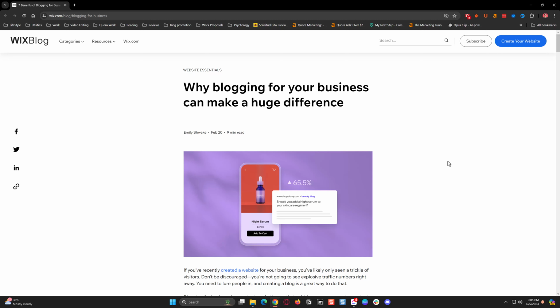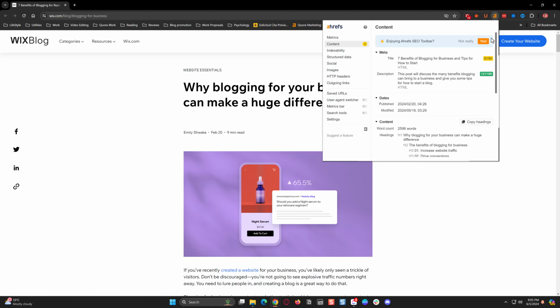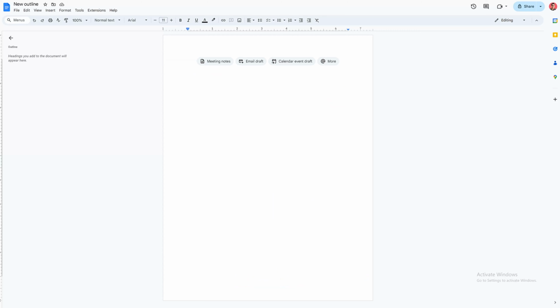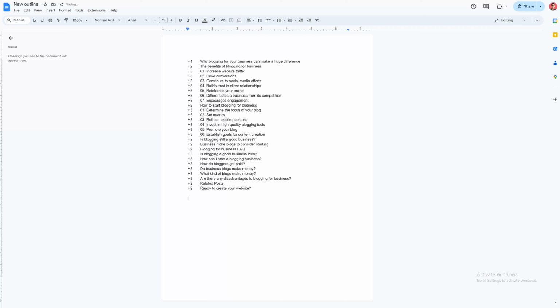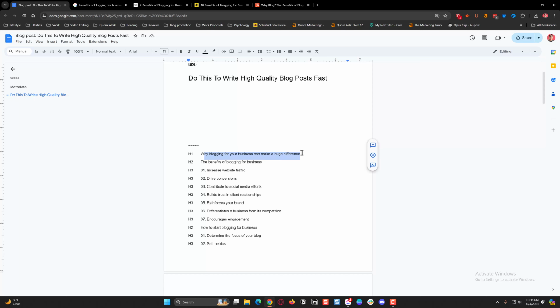Alright, after you install the toolbar, just click the extension icon to reveal the page's SEO information. Then select Copy Headings to copy all the heading titles on the page. Next, go to your Google document or notepad and paste all the headings into your document. Repeat this process for the top 3 or 4 ranking pages for the keywords that you're targeting. And once you're done with that, you'll have a long list of headings.